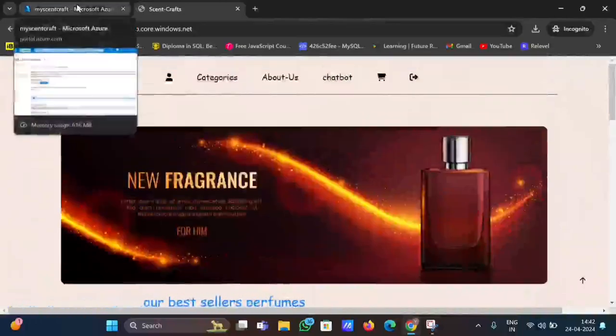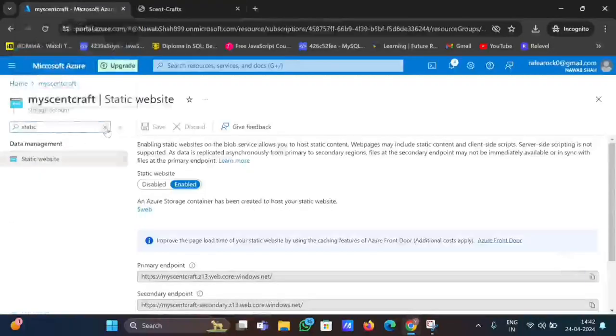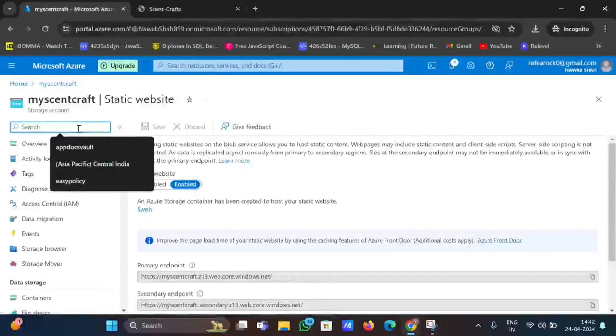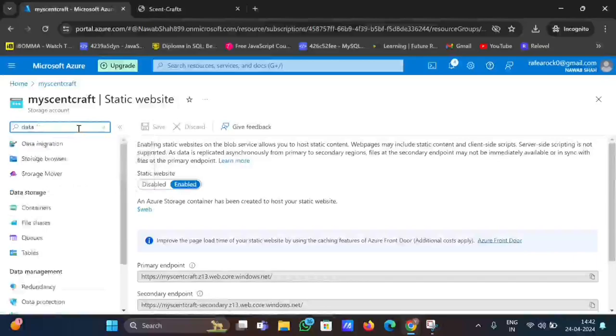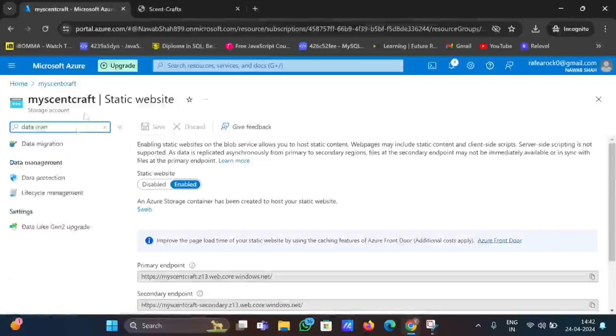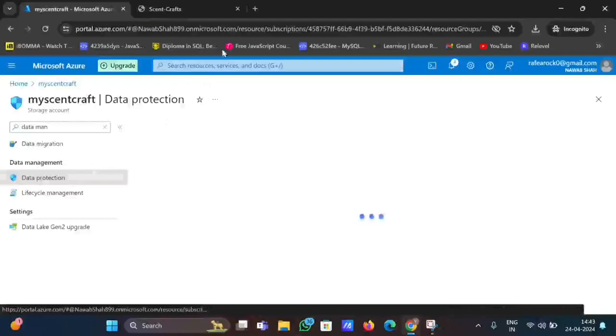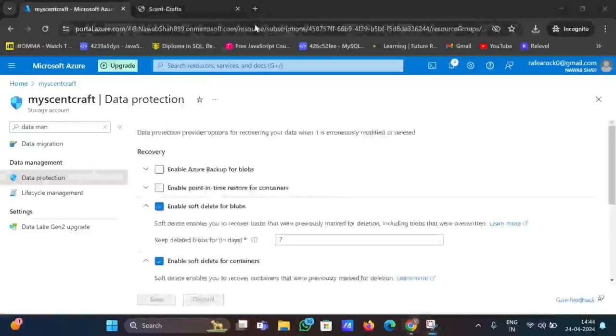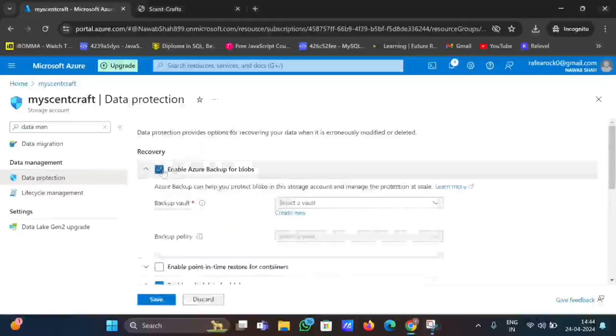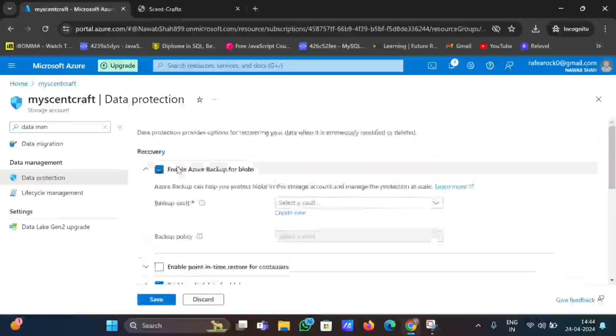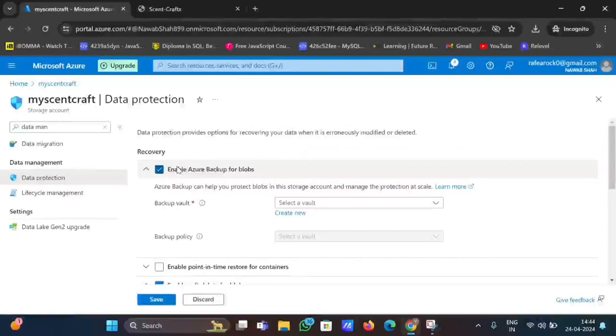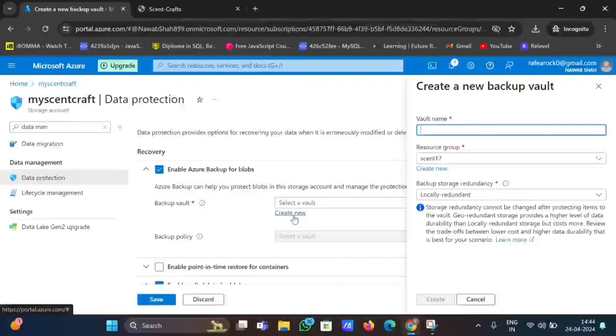Now go back to Azure portal and search for data management. Under the data management, click on data protection. In data protection, enable Azure backup for blob. As you can see, there are two services, backup vault and backup policy. Let us first create a backup vault. Click on create new. I name our vault as my self vault.